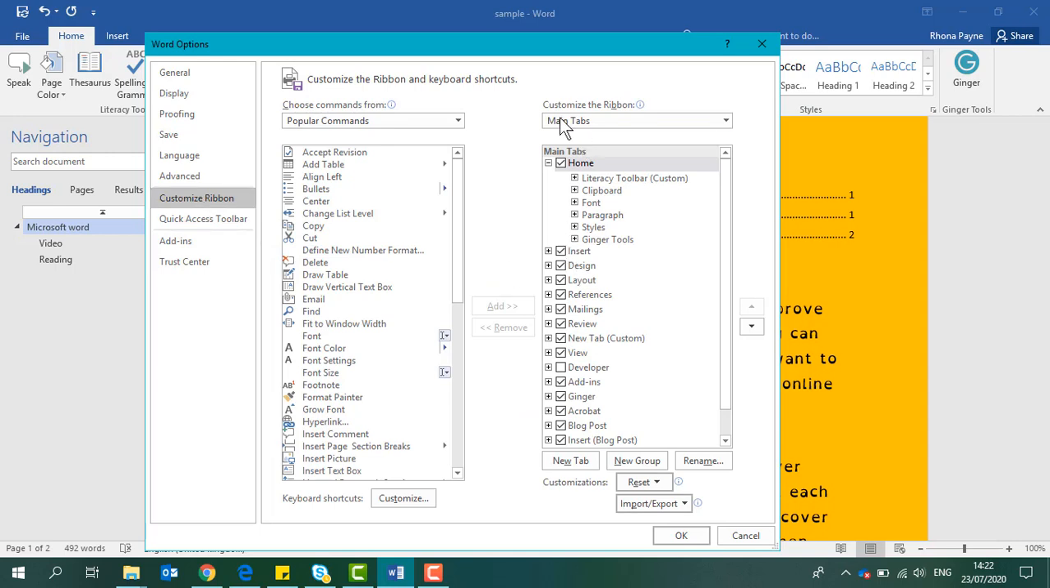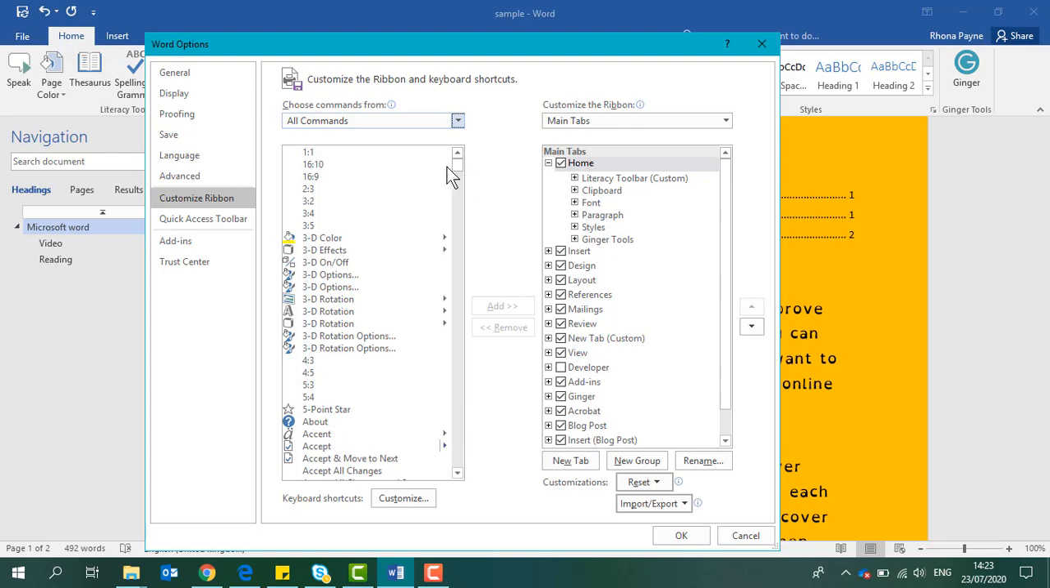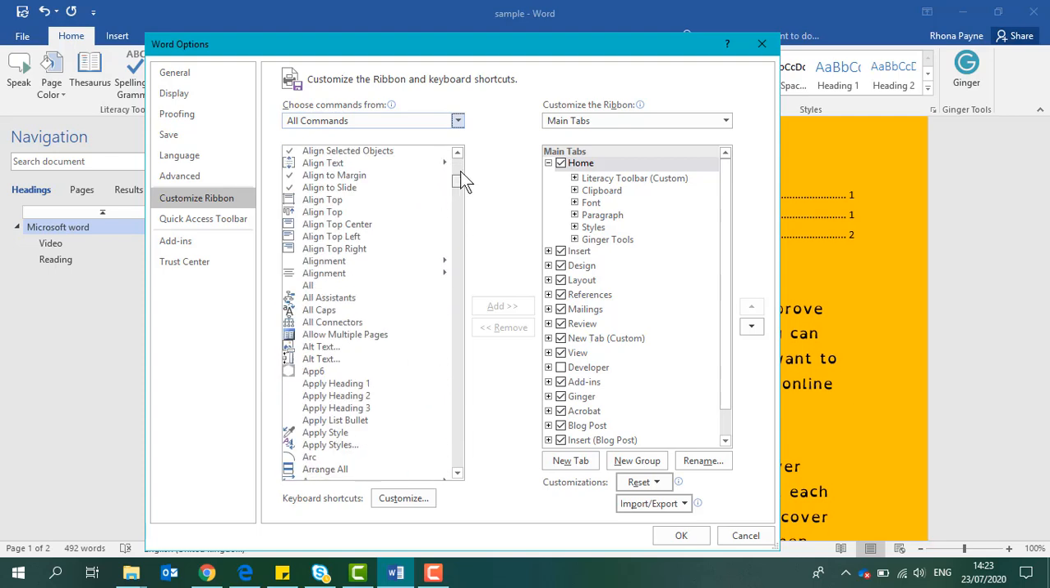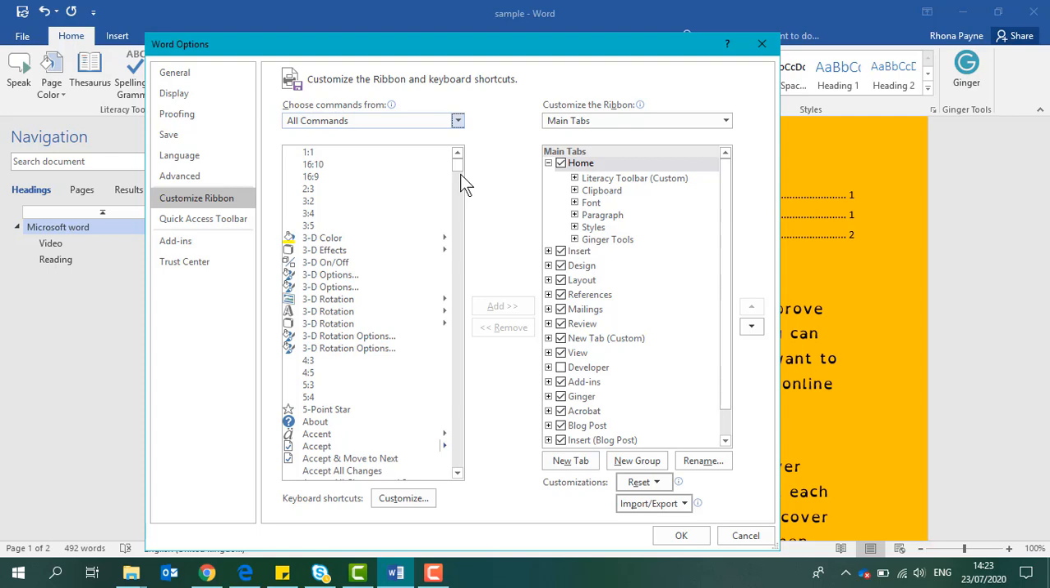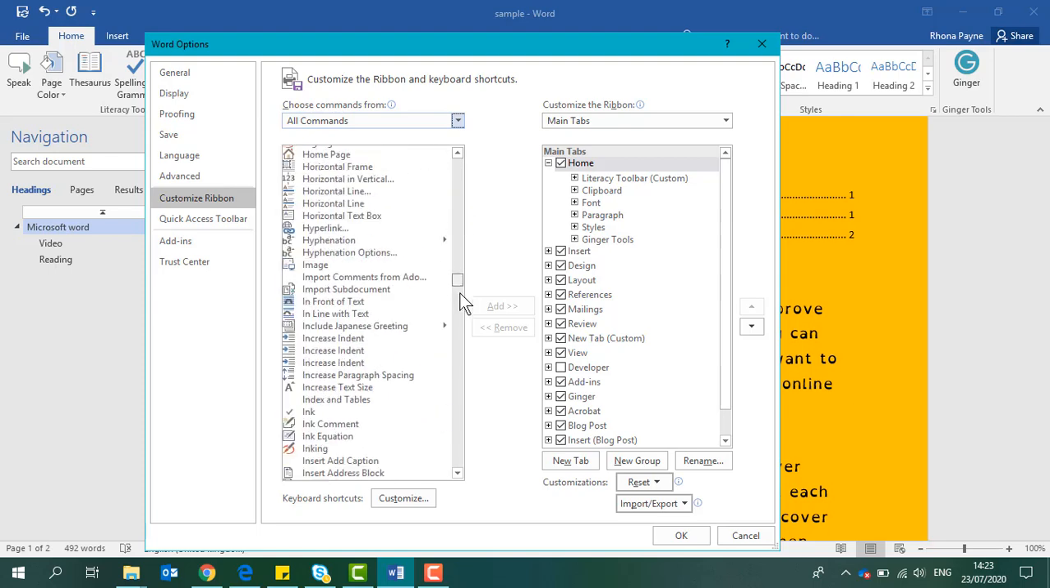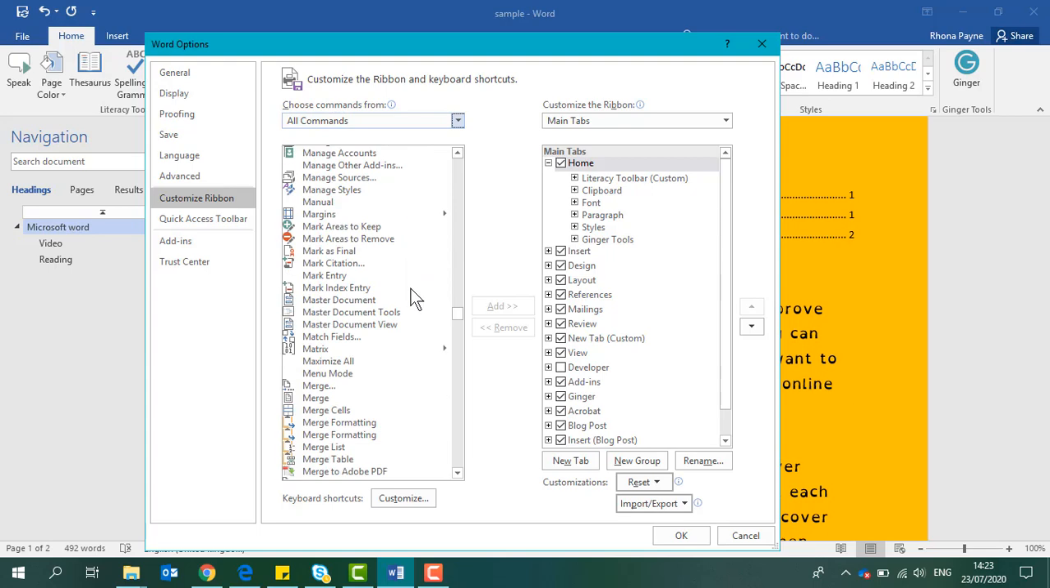So this section here on the right is what's already on my ribbon. Each of these are the different tabs, the Home tab, Insert, Design, Layout, and so on. Those are the different tabs that are already in my ribbon. And here are some different features that I can add to my ribbon if I want to. So let's go to the top here and just choose All Commands. And this has got a massive list of all the different options that I can choose to add. So I'll just show you how you can add one that we've mentioned. So we mentioned page color.